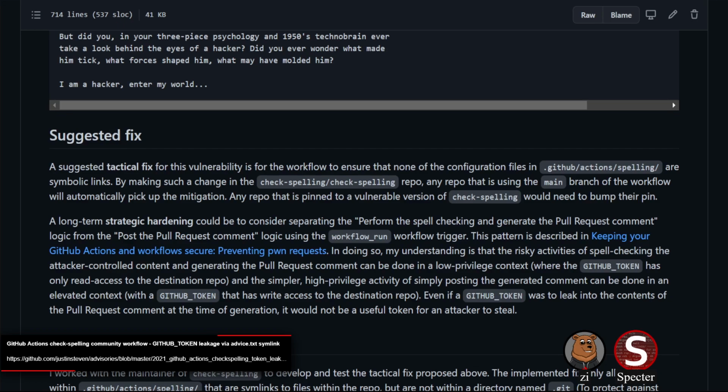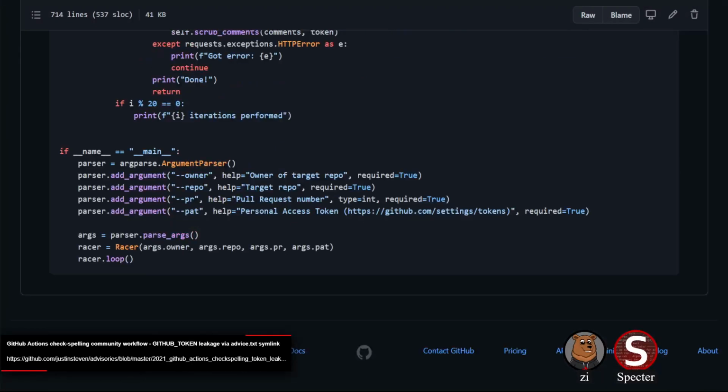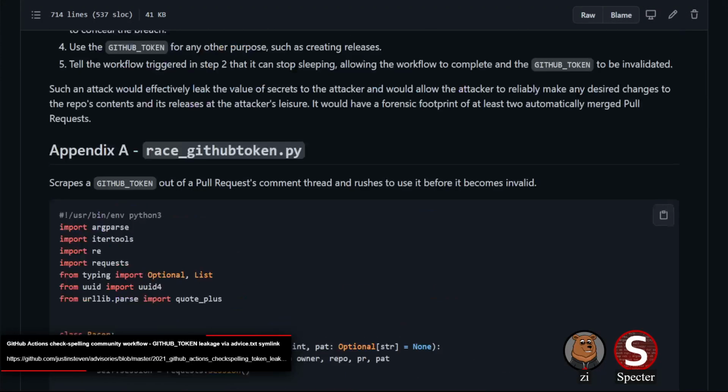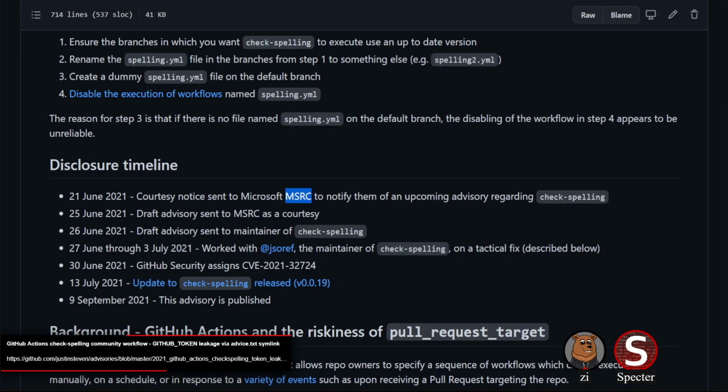They also posted a disclosure timeline toward the end. They first sent a courtesy notice to MSRC at Microsoft on June 21st, sent the advisory draft to MSRC on June 25th, which was then forwarded to the maintainer on June 26th. And then it was patched and updated on July 13th in V0.0.19.